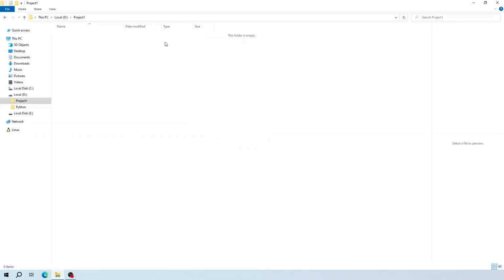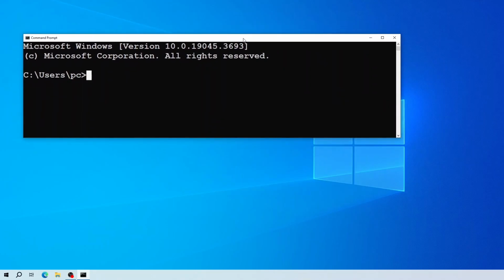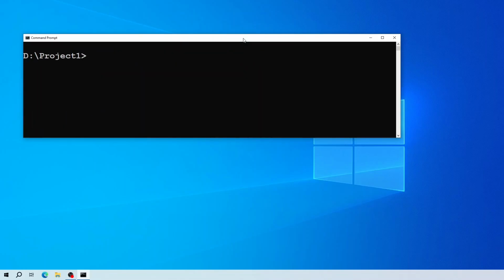In case you don't have this option, I'm going to show you how to open from the command line. So open your command line window. Here navigate to the folder you have created. Now after you navigated to the folder you have created, type code space dot and hit enter.